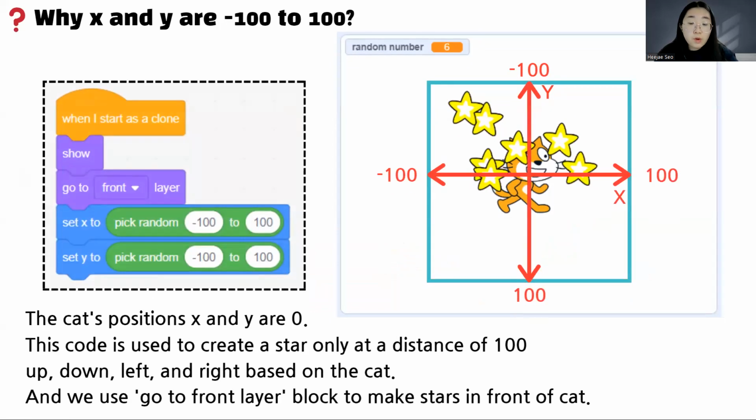X and Y are -100 to 100 because the cat's position X and Y are 0. This code is used to create a star only at a distance of 100 up, down, left, and right based on the cat. And we use the go to front layer block to make stars appear in front of the cat, like this.